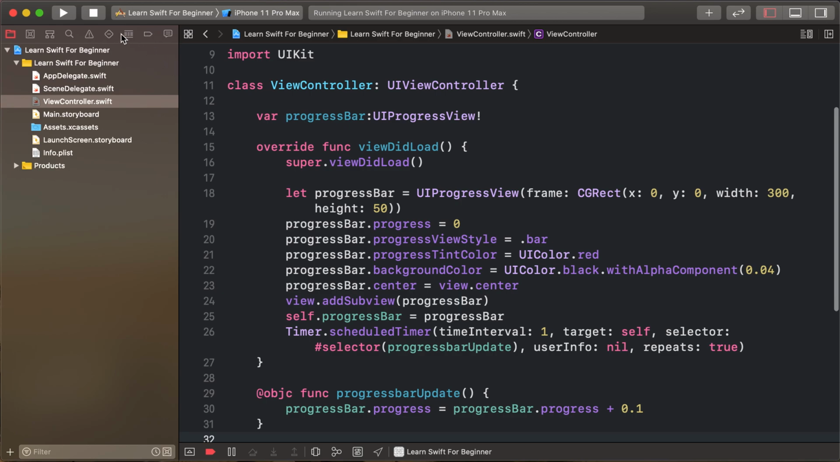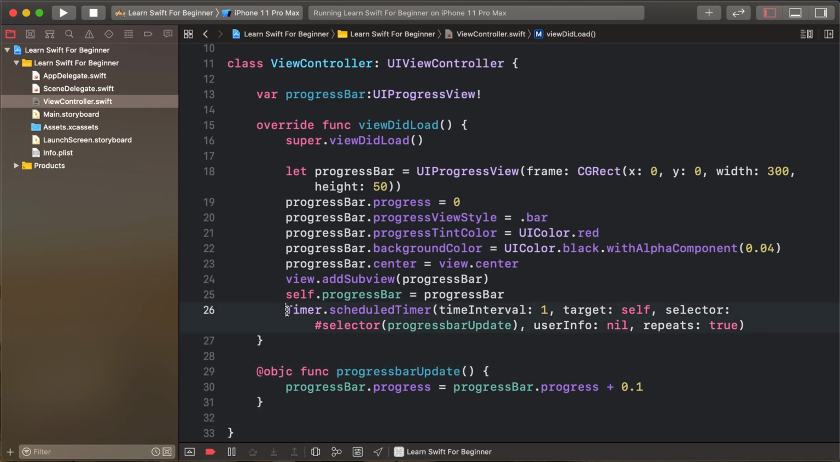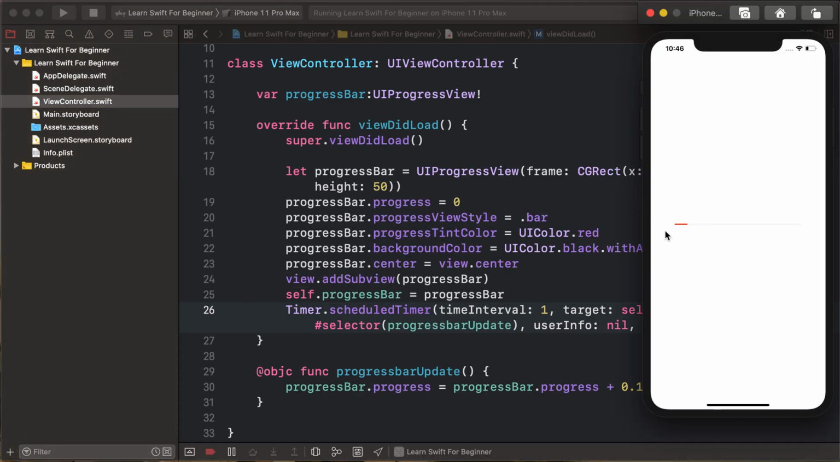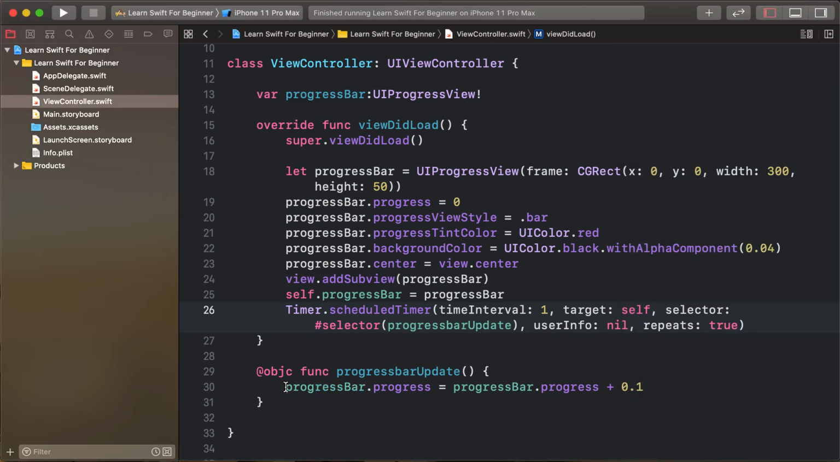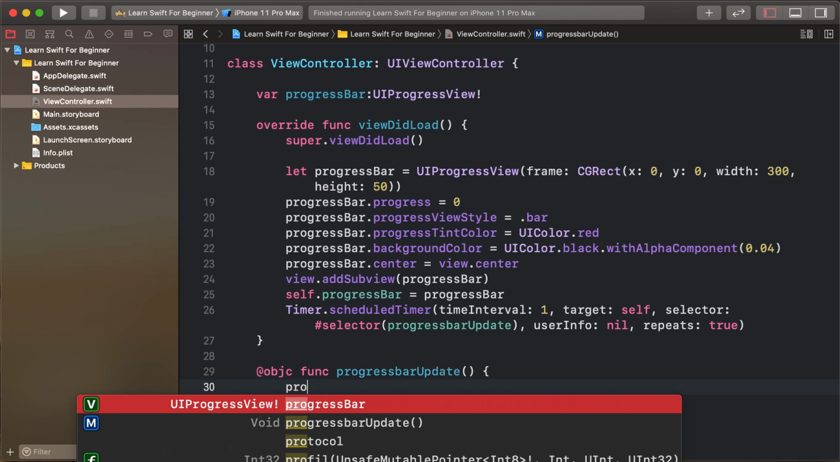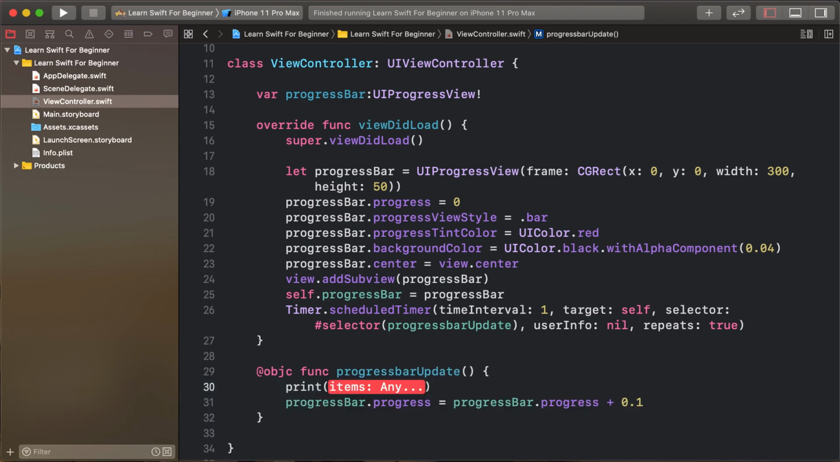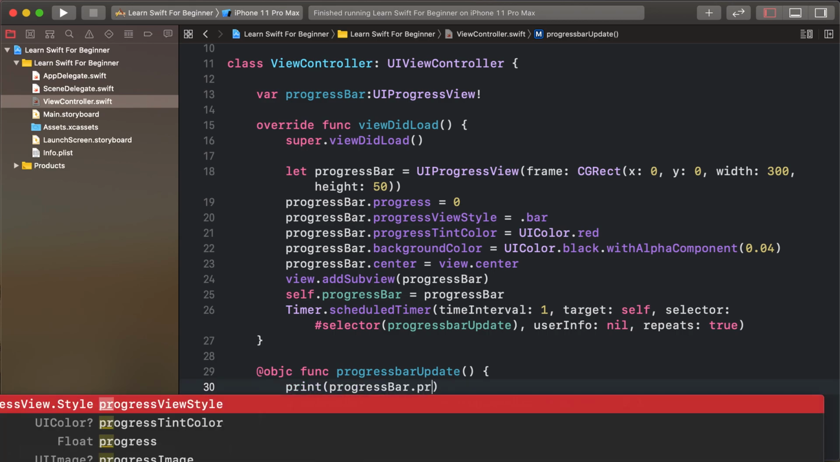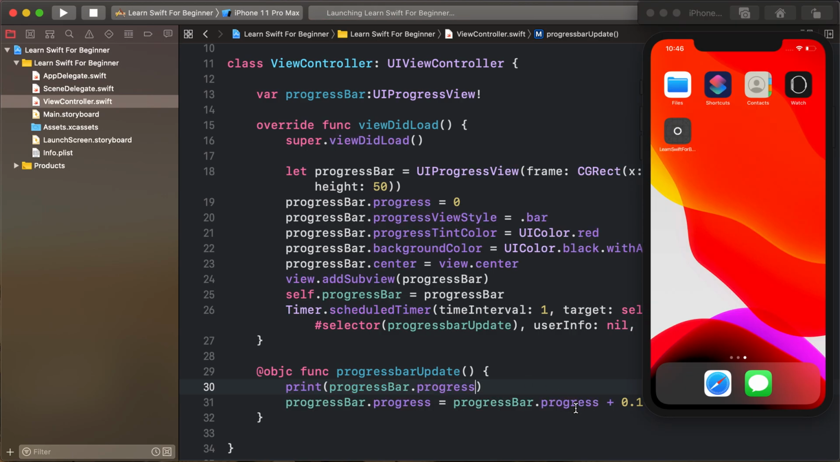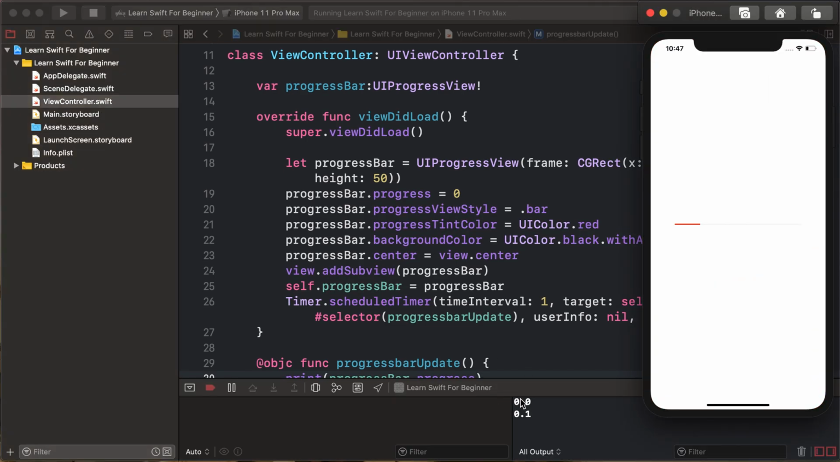Run our project. The default is 0 and the timer is called every second. Okay, run again. Every 1 second it increases the progress value by 0.1. But the timer continually works and calls again. Check with a print of progressBar.progress. The timer is not stopped at progress value 1; it calls every 1 second again and again.